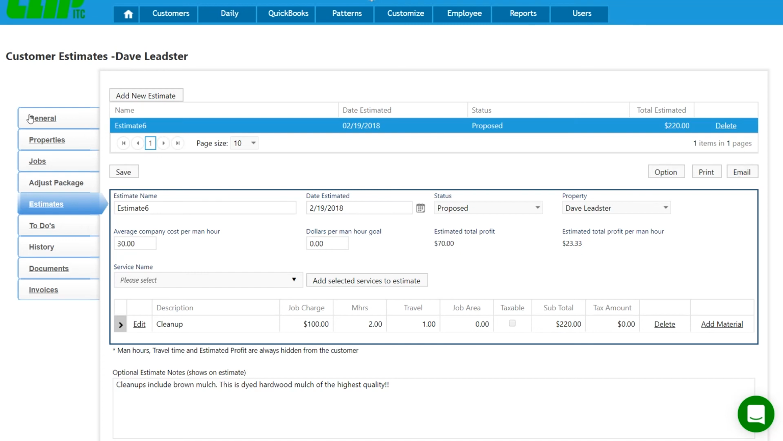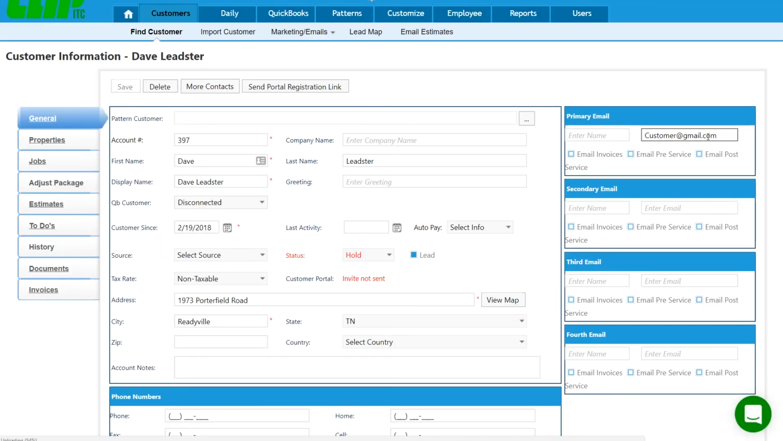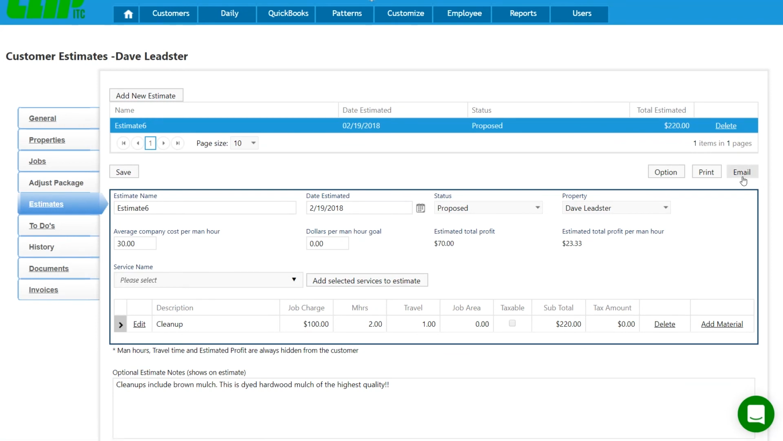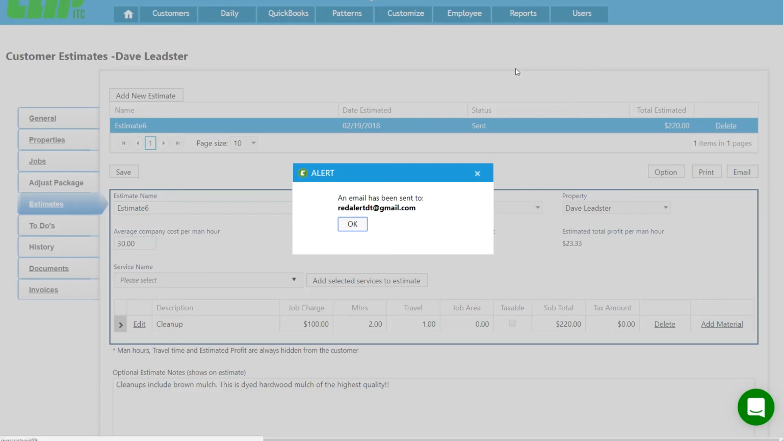So when you click on Email, it will email to the customer's email addresses on file. To see the email addresses on file, we'll go to General. Then you can see I just have customer@gmail.com. If I had these other boxes filled in, it would send to those email addresses as well. So now I'll go ahead and email that.